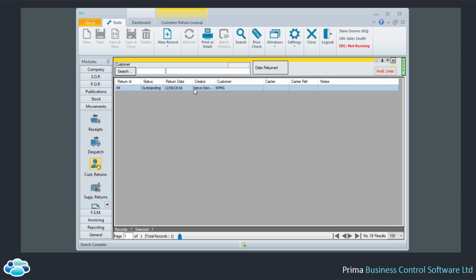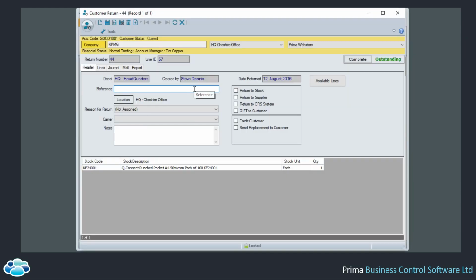and then I would just double click to open that. And at this point, this is where I'm choosing what I want to happen with the goods. Okay. So if I've got a reference, so the customer might provide you with a reference that they want to give as part of the return.